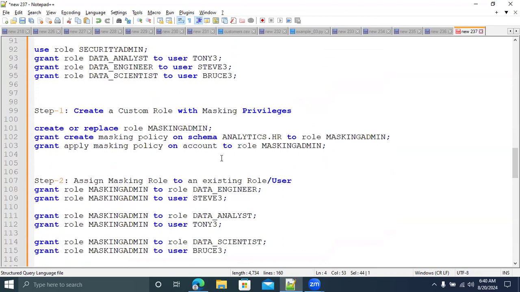Now what I'm doing is I'm creating one custom role called masking admin, and then I'm going to create one masking policy. Grant create masking policy on schema, schema name is HR, HR schema, to the corresponding role masking admin. Whenever reading, you should think like this: you're granting create masking policy on the schema called HR schema to the corresponding role you're assigning as masking admin.